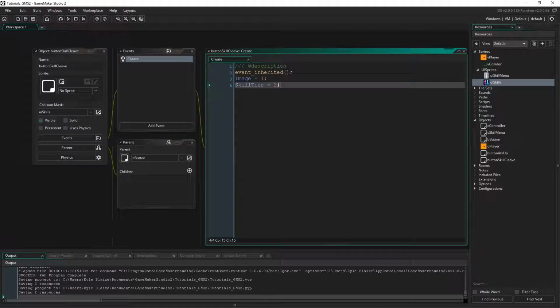They need to be level 2. And so we need to change that as well. Now here's something to know, and this is very important when you're using something like event inherited.